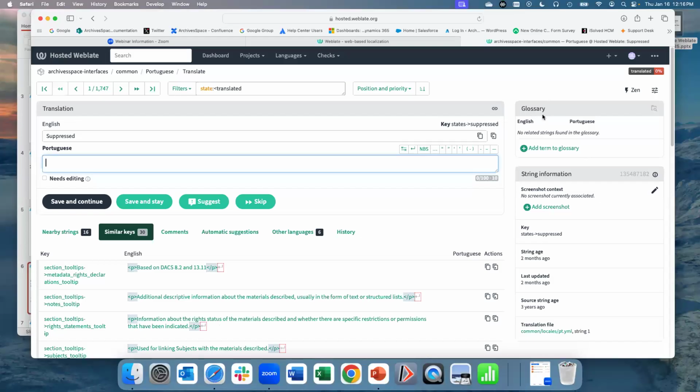There is a glossary to the right-hand side. This can be helpful, especially if you're working in a collaborative sort of environment. If you and maybe a few of your colleagues are looking to do the translation together, you can provide information here to help define the term and make decision-making easier in the future. You also can provide screenshots. So the string information, the screenshot context. If you wanted to take a screenshot from within the ArchivesSpace application and provide it here to help you and your colleagues translate it because you want to have that context of what it looks like in the application, you can do that.